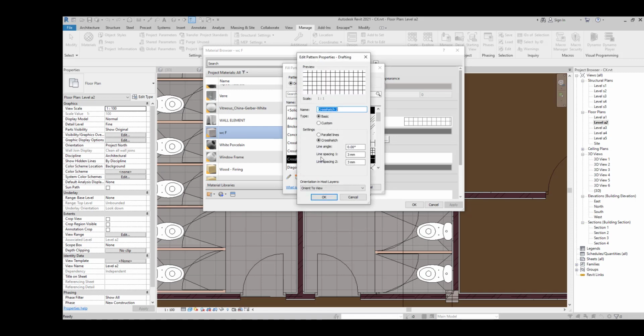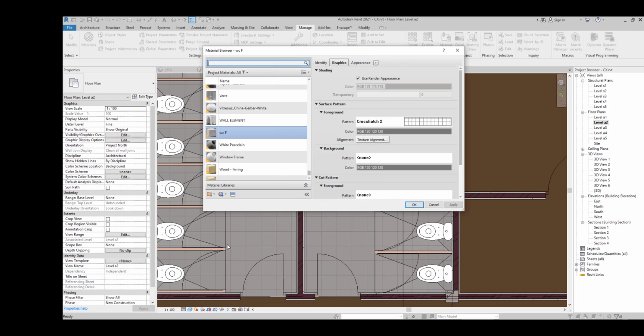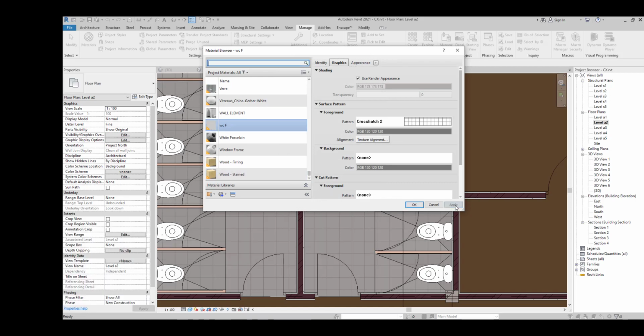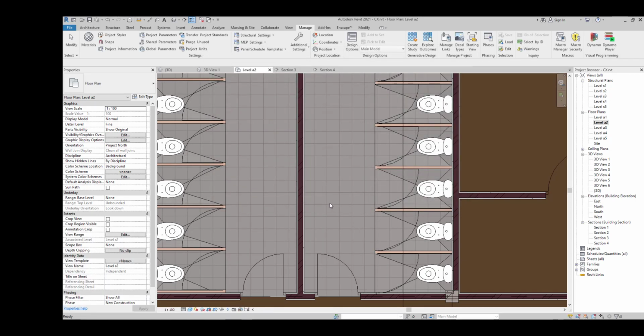For example, here you can change from 3 millimeter to 2.5 millimeter. And now we are going to see the change. By clicking apply, you will see it's going to be smaller.